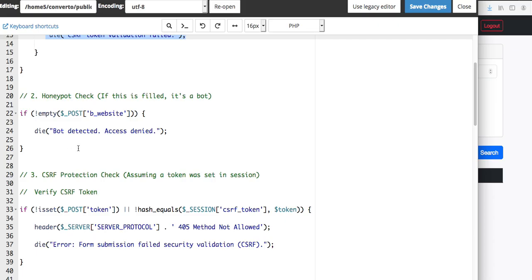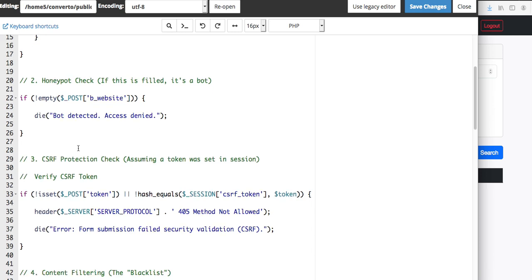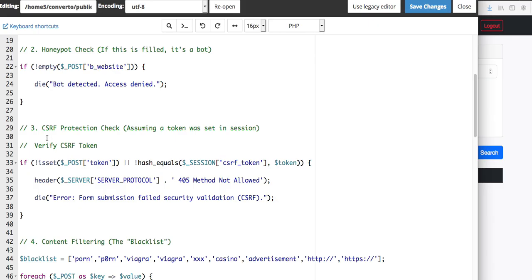That means you got a bot, right? So then you want to check for the CSRF. That's a protection check. Remember that I told you it protects against anything that's injected. And if the token, or if the hash is not equal, that means if this comes out as false, right, then do this.